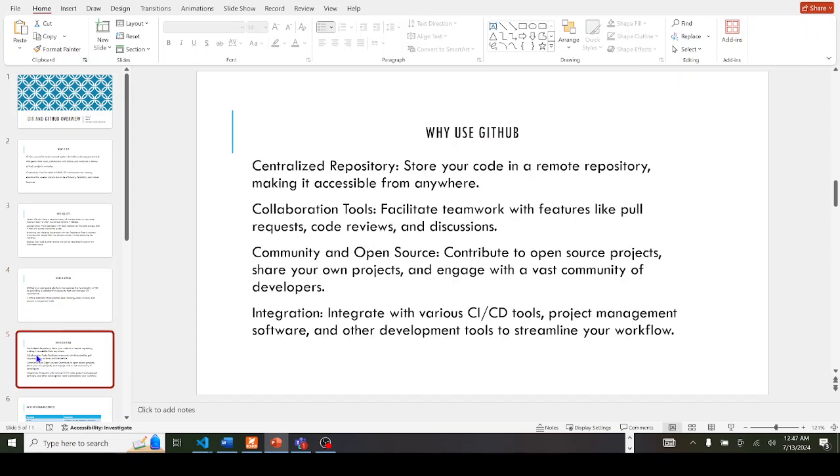Why use GitHub? We use GitHub because of these 4 key reasons. Reason number 1 is a centralized repository. So you can store your code in a remote repository, making it accessible from anywhere. So you don't need to carry your PC with you. Or if you've forgotten your PC and you'd like to access your code on the go, as long as you remember your username or your login credentials to your GitHub, you can easily get access to your code.